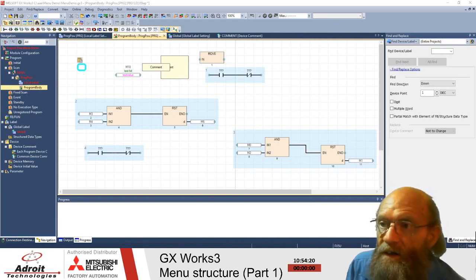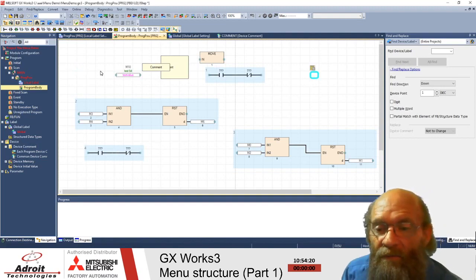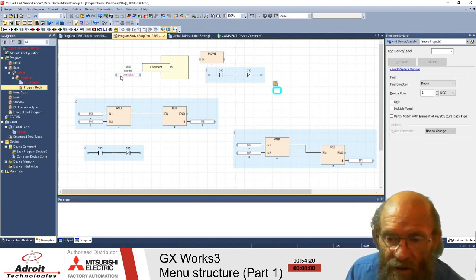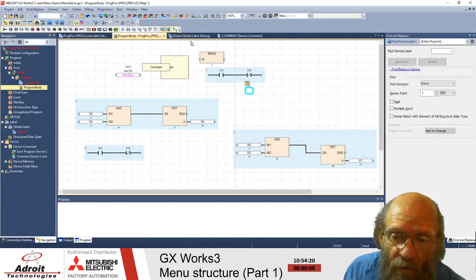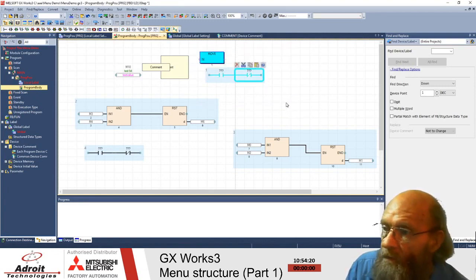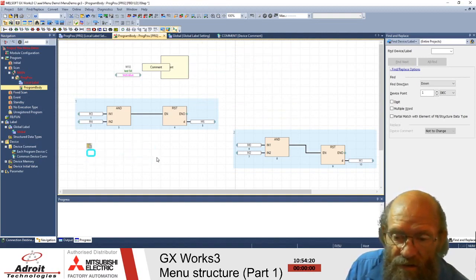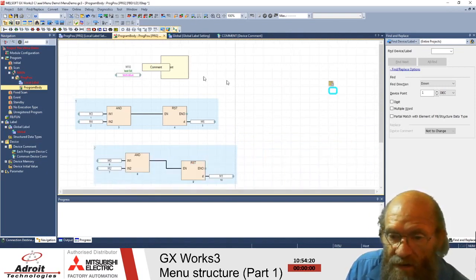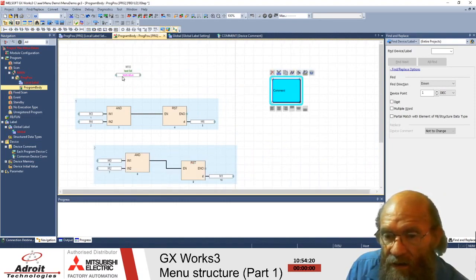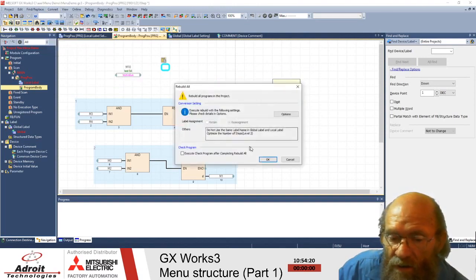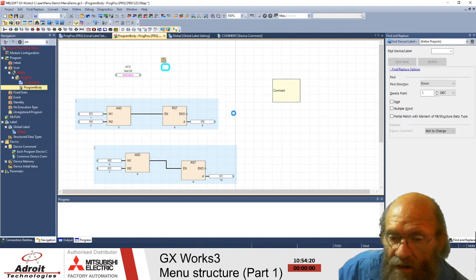So then obviously you'll be able to download the program to your PLC. GXWorks will stop you from compiling something that's not connected or linked. I'm just going to remove these disconnected links just to show you how it works from the menu structure. Now I've got this variable just sitting there open, and I'm going to ask GXWorks to rebuild the project for me, and it says thank you very much. Build the project.